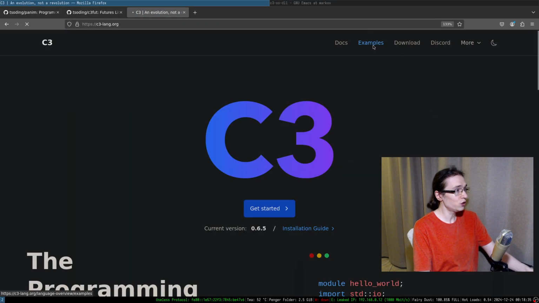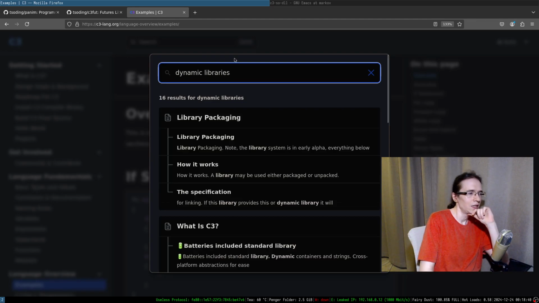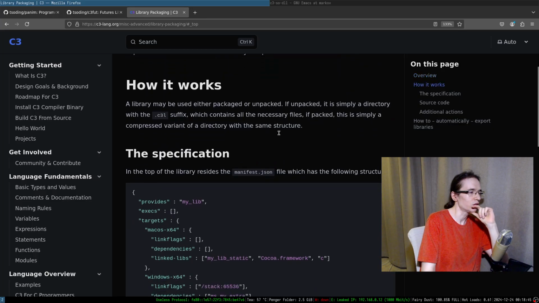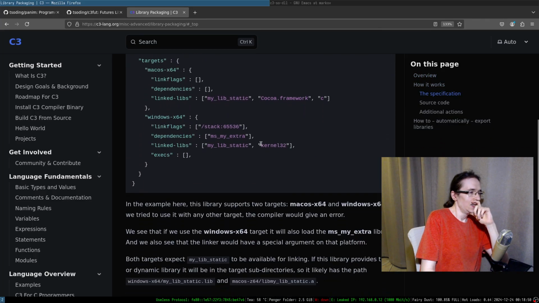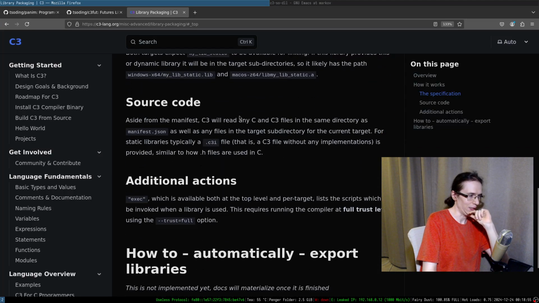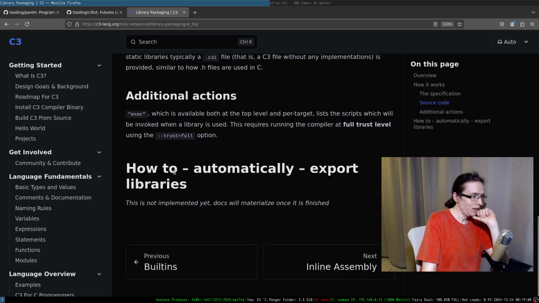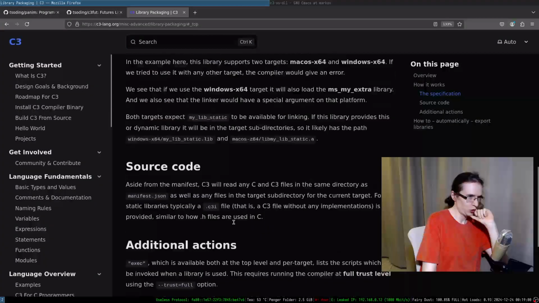All right. But we're engineers. We're not afraid of that. Dynamic libraries. Do you have anything? Library packaging. Okay, so library packaging, how it works. So this is macOS. I'm not a macOS user. I'm sorry, I don't care. I'm sure it is simple. I'm sure it is simple.